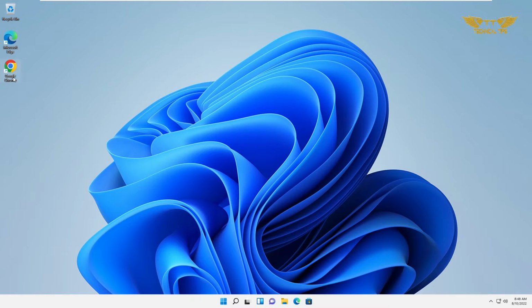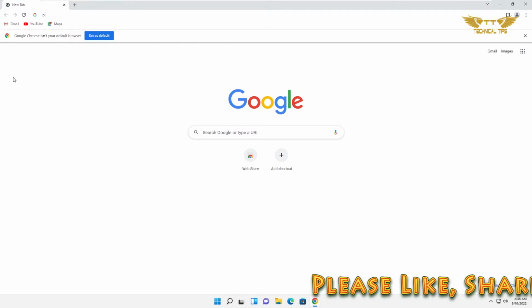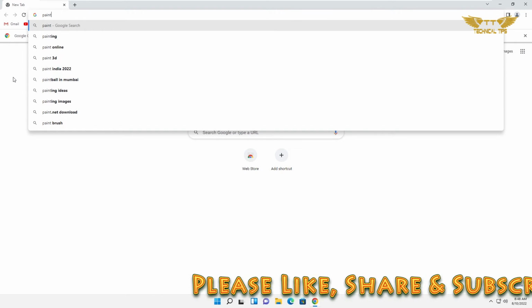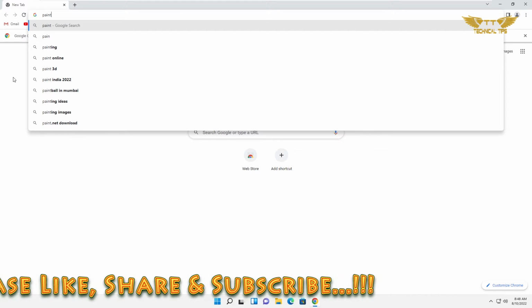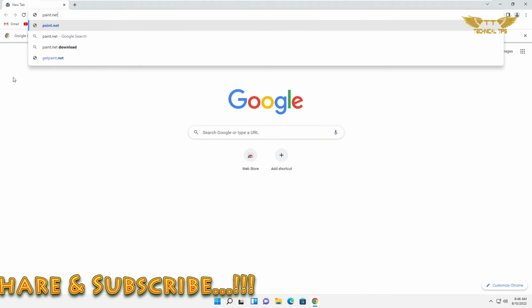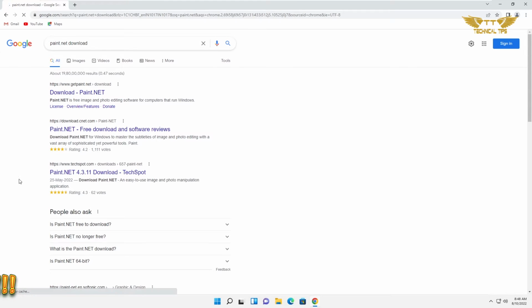Simply open up your browser and search for Paint.net download and press enter. Click on the first link that shows download-paint.net.